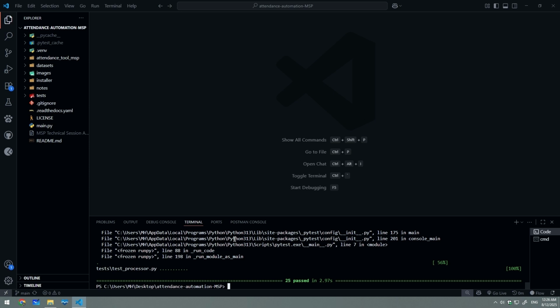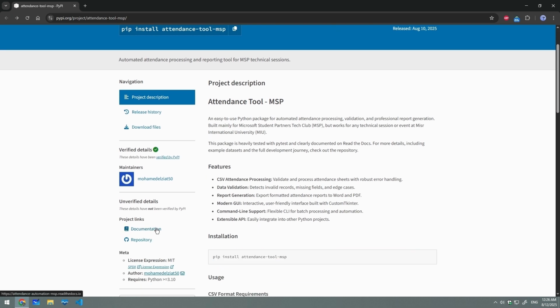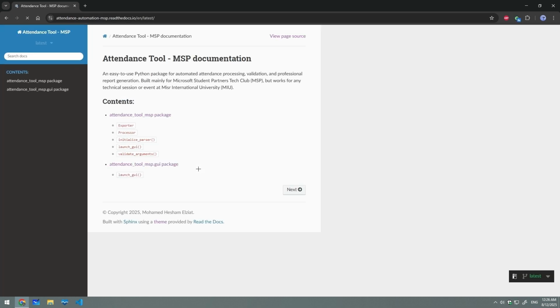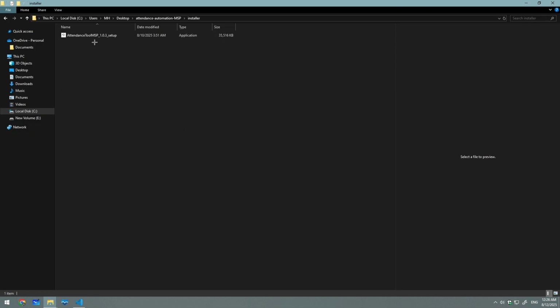And for the most important part, not only is it a Python program, but it is published as a PyPI package and clearly documented on Read the Docs. But that was for the developers. What about non-developers? So let's go into our installer and reveal it in the File Explorer. And we are presented with a setup wizard for non-developers, which is a professional setup wizard that won't take longer than 30 seconds.